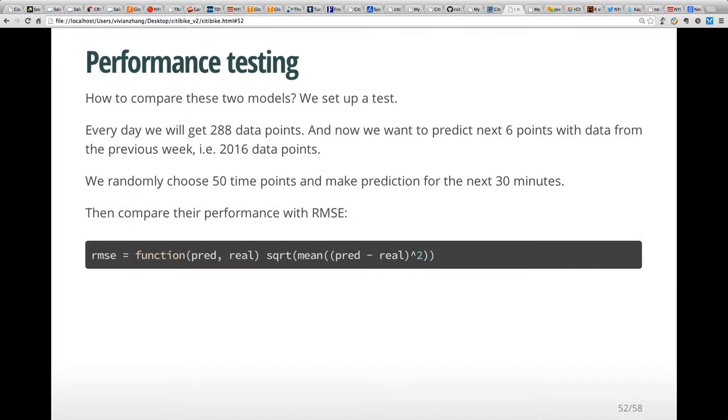And we want to compare. Every day we have 288 data points. We want to predict the next 6 data points with the data from the previous week. So the whole week will be 2016 data points. And you can randomly select which data points you're comparing to. So this is the RMSE. It's like averaging all the errors. The lower, the better. Have you heard of RMSE?